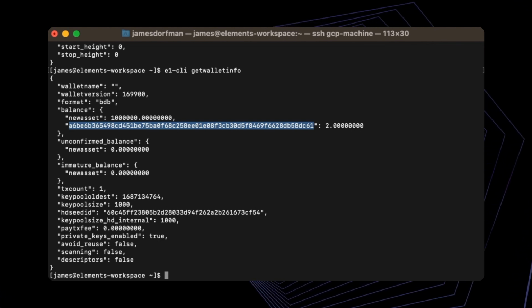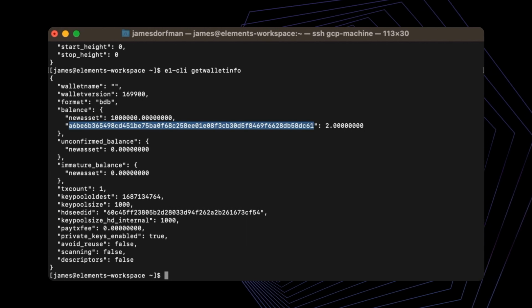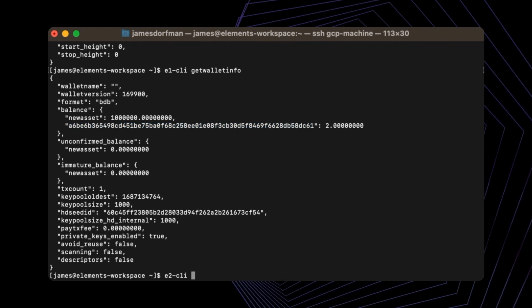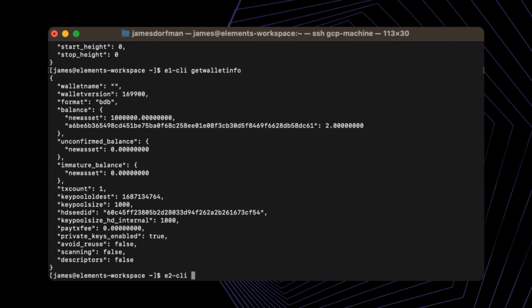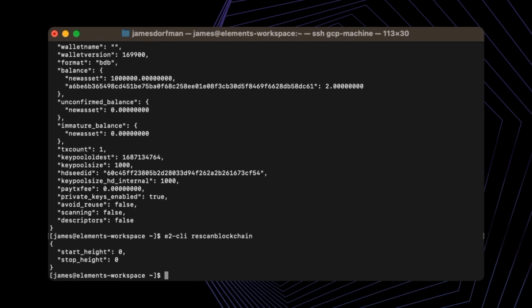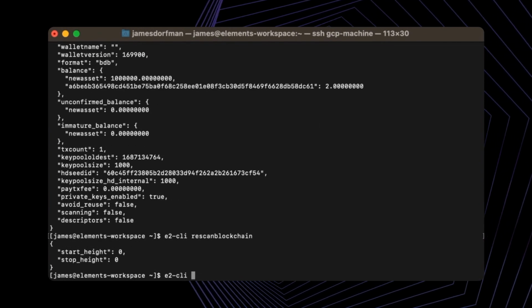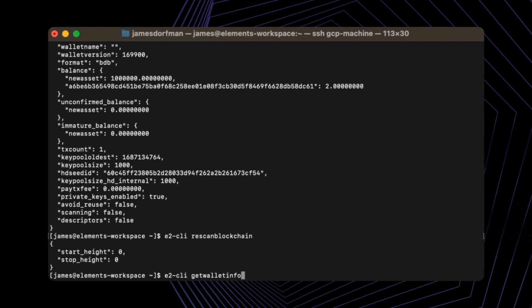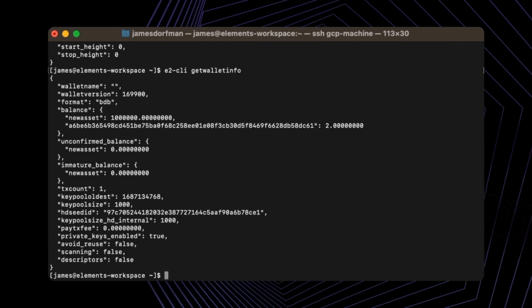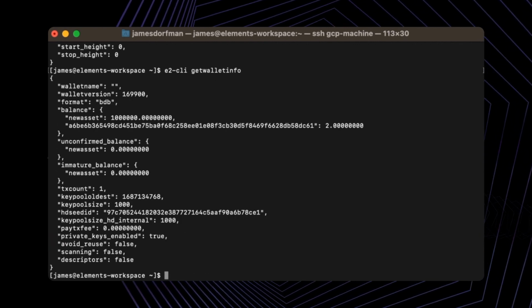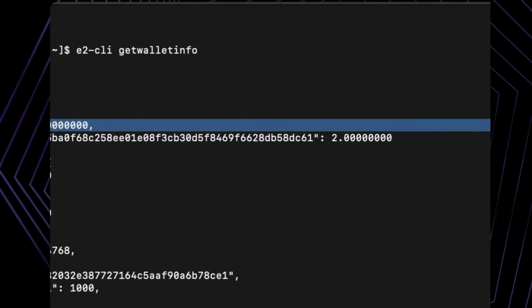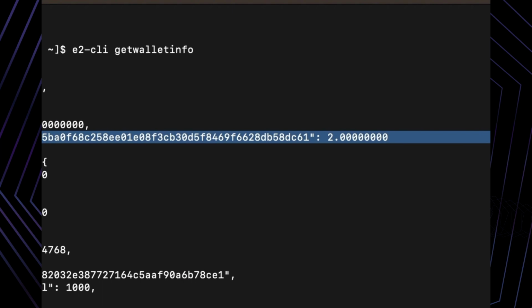Now let's go ahead and run the same command on E2. So let's first rescan the blockchain since we just created that wallet. And next we can run E2 CLI get wallet info. And right away, we also see that E2 identifies these balances, 1 million of new asset and 2 of the reissuance token as its own.